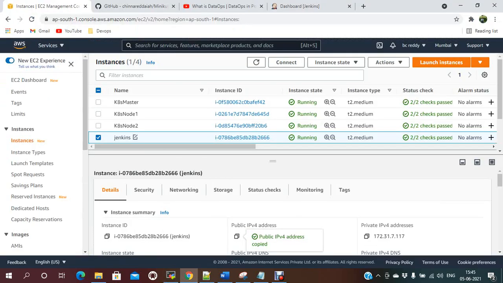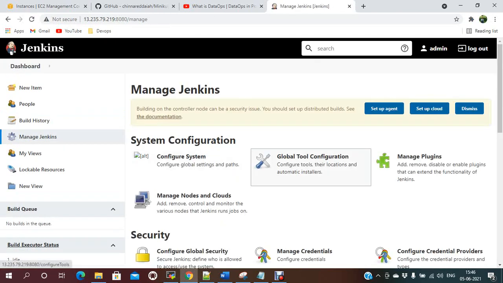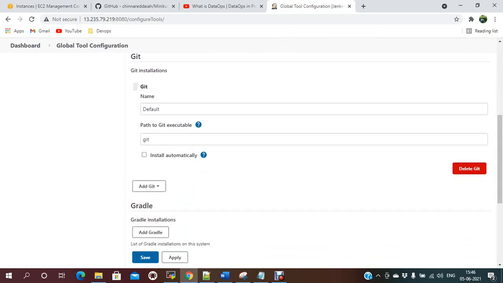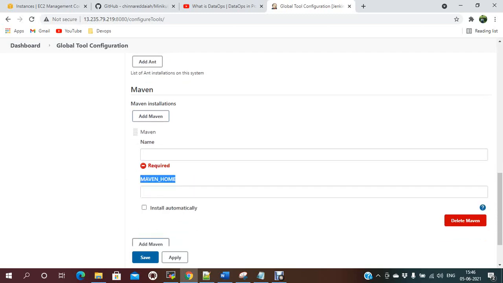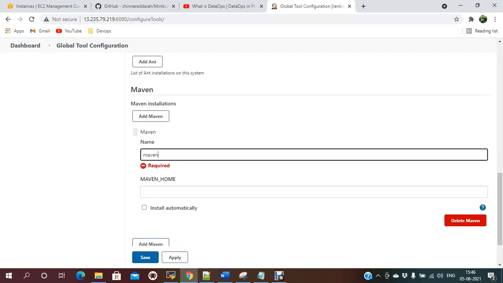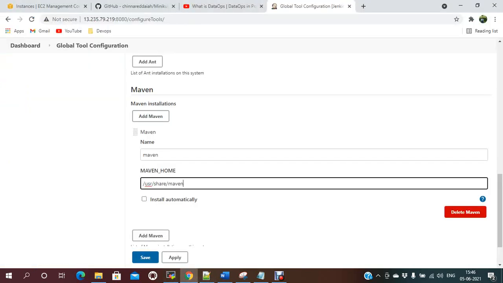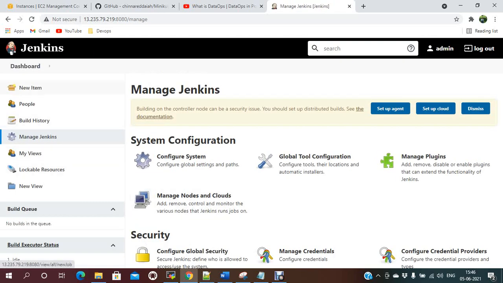Now let me create a sample job. Before that, I need to go to Manage Jenkins, Global Tool Configuration. I need to mention the Maven location. The Maven path is /usr/share/maven. I'm just giving this one, apply, save.